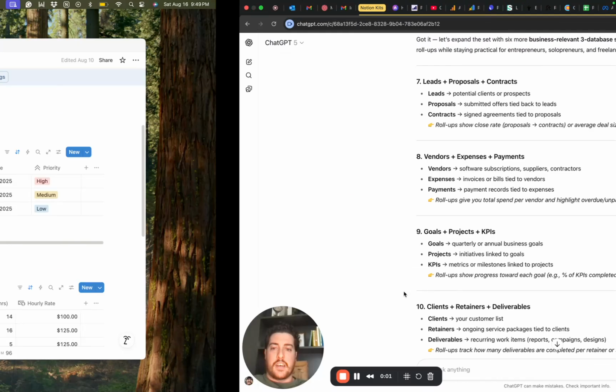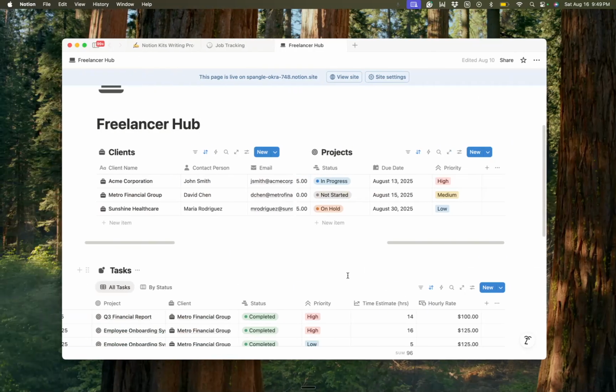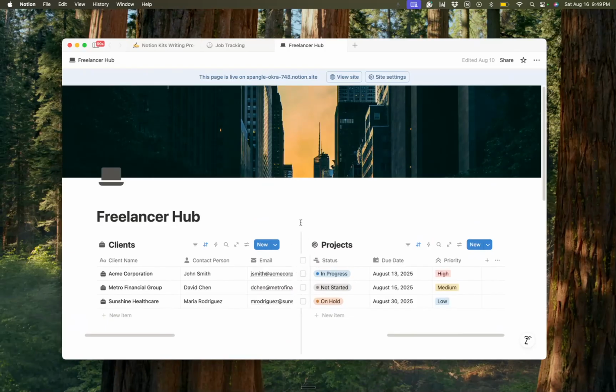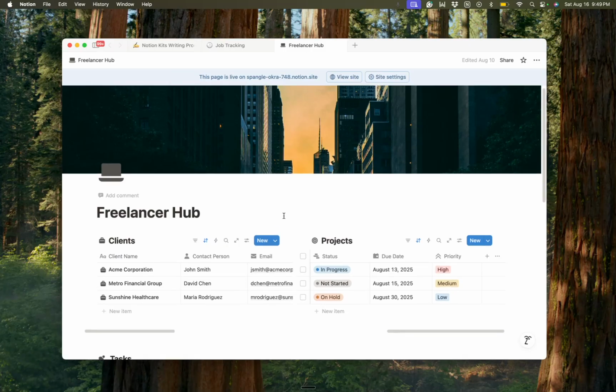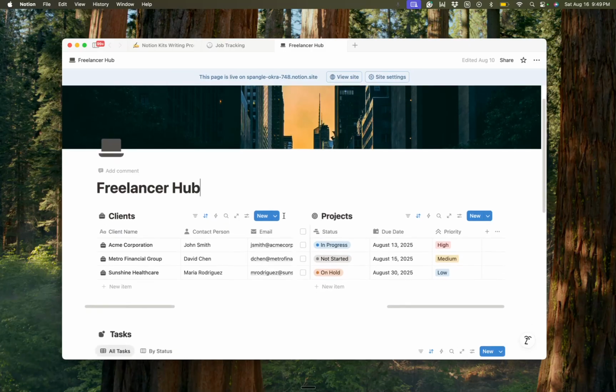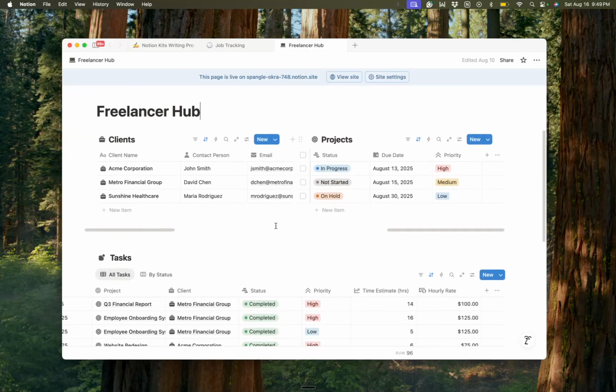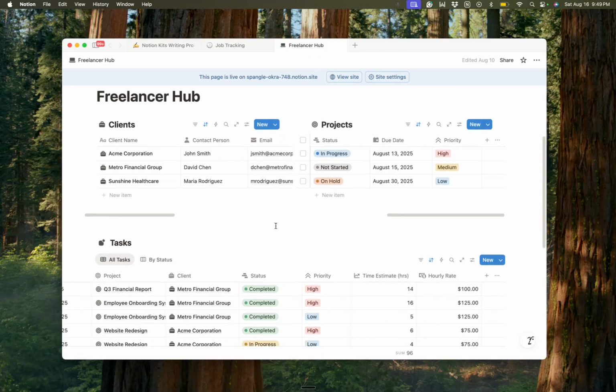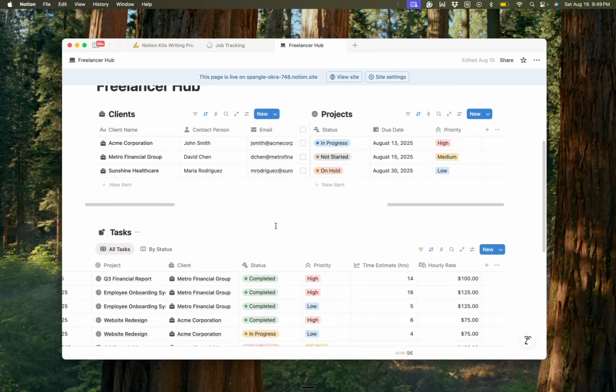How's it going? So last week when I built the freelancer hub for the ChatGPT use case, it dawned on me that the template that I built would make a great template to show y'all how to create and leverage relations and roll-ups. These are two of arguably the most powerful properties within Notion databases.